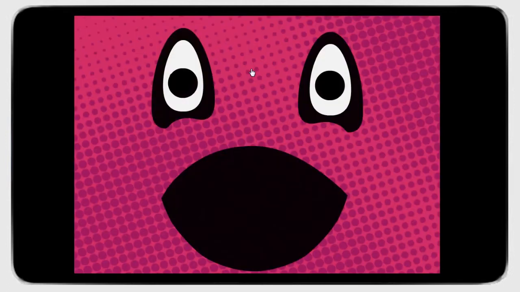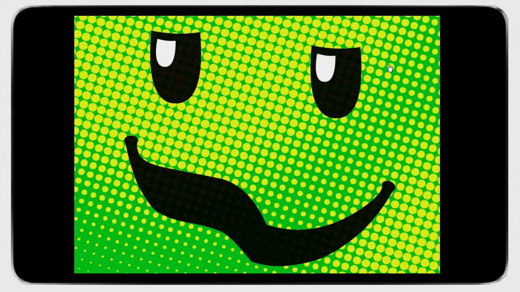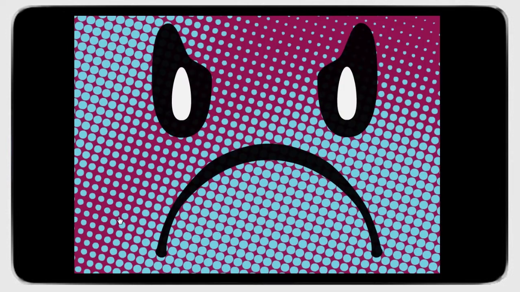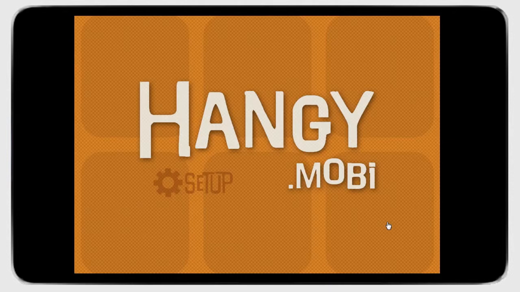I press one over and it's surprise. I press in the corner here and it's a sort of a spaced out mood, we'll call it. And down here is our angry, grumpy mood and our sad mood in the middle. Now this bottom right hand corner would be home. So now we're back home.